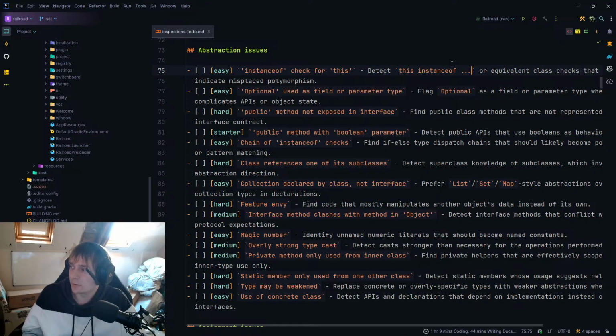Obviously a very silly thing to do, so you provide a warning for that, right? You have Optional used as a field or parameter type, because that's not really meant to be used for that. So you've got that as a warning. Got public method not exposed in interfaces.